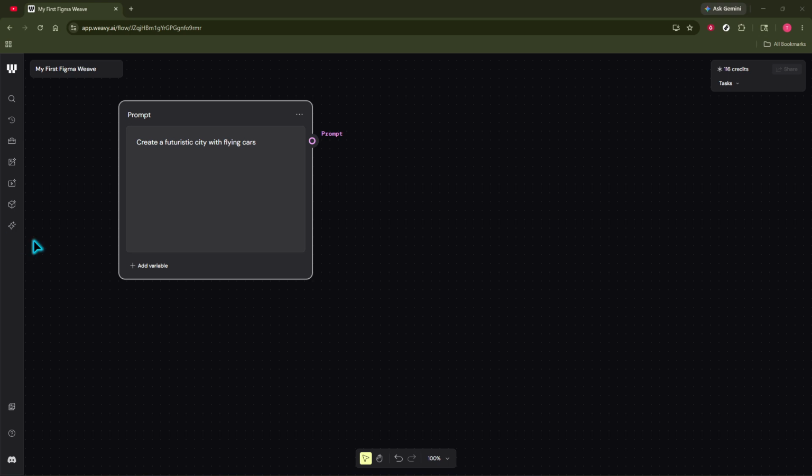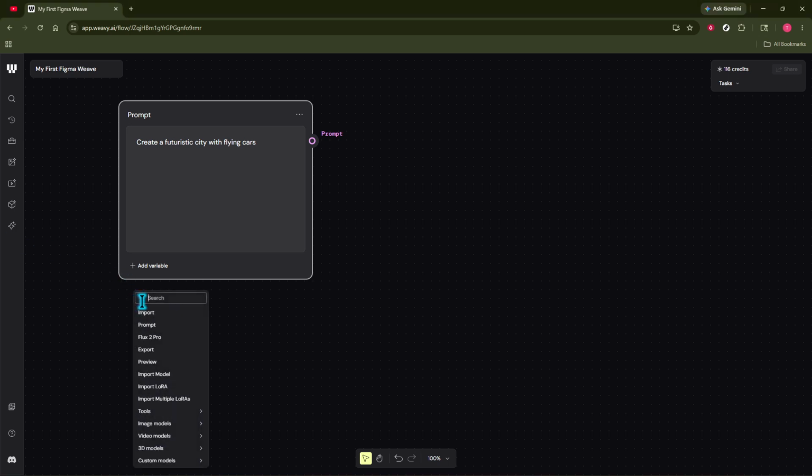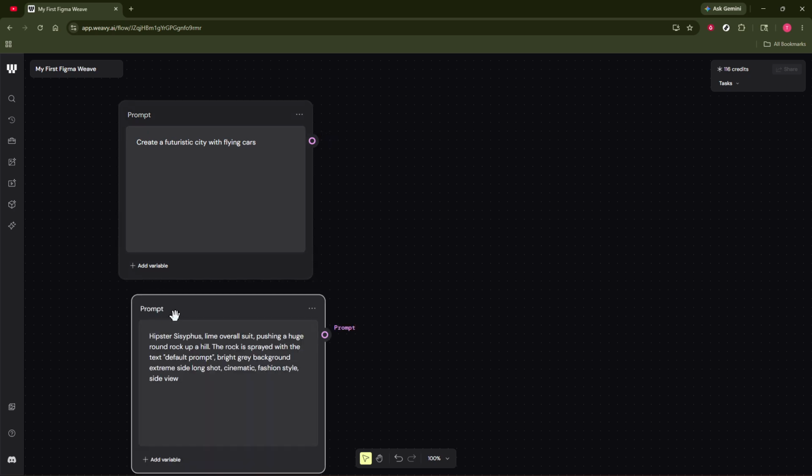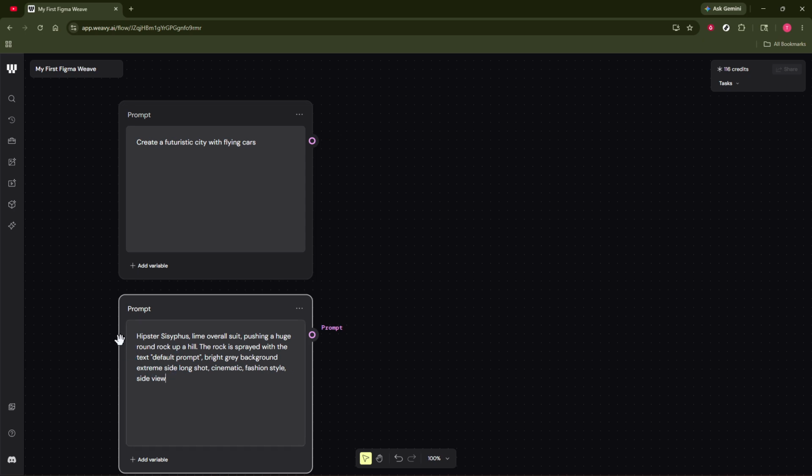Next, right-click on empty space again to bring up the menu, and choose Prompt one more time. This second prompt will act as the system prompt. Type guidance here that defines the model's role or style, such as tone, output format, or boundaries. Think of it as the rules of engagement that the model should follow consistently.